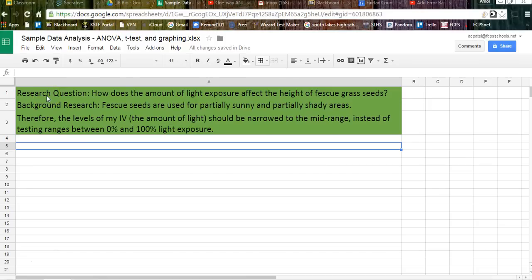To give you some background on the experiment that I'm going to be running data analysis on, my research question is, how does the amount of light exposure affect the height of fescue grass seeds? So I know fescue grass seeds are grass seeds that I put in my front lawn. That's what my neighbors recommend. That's what I've read as good recommendations for the location of my lawn.